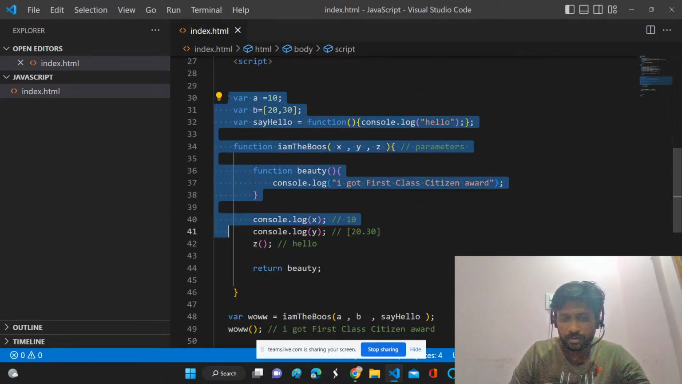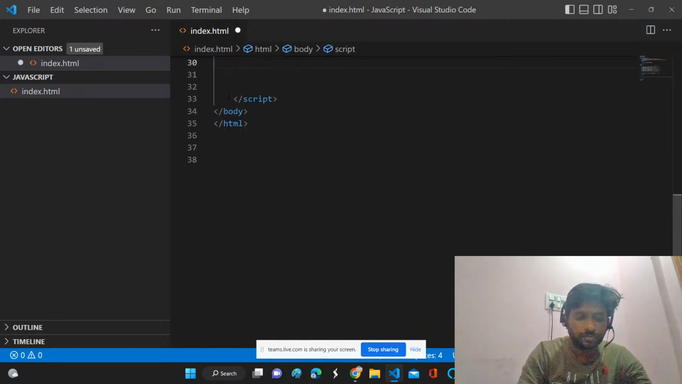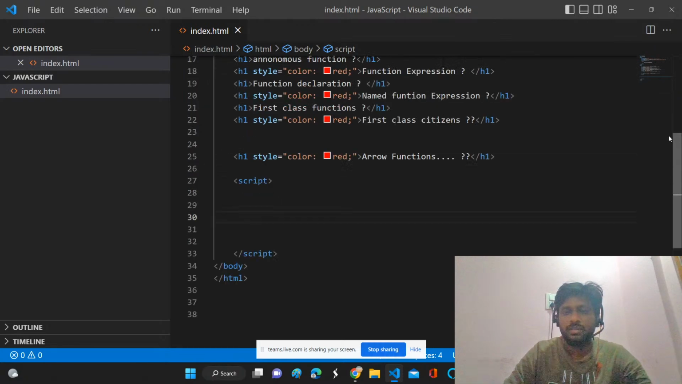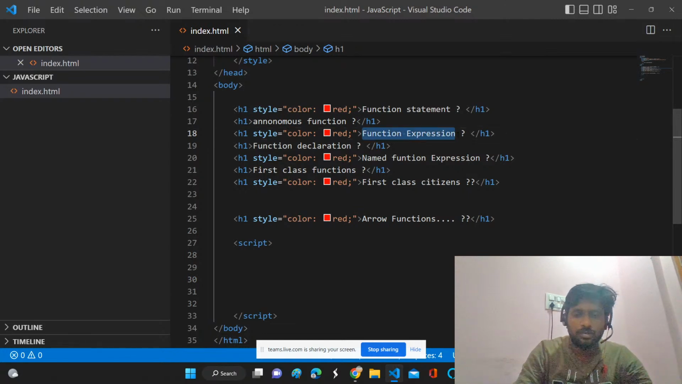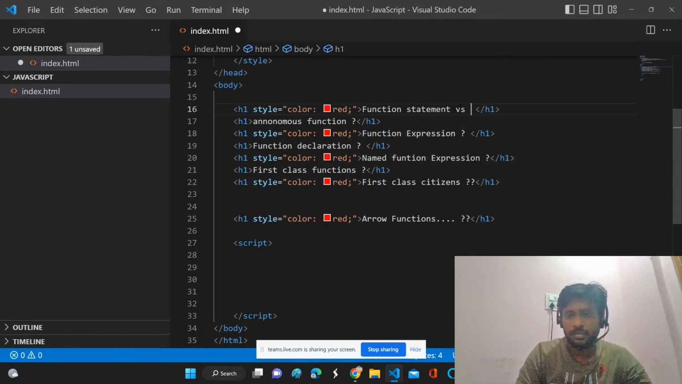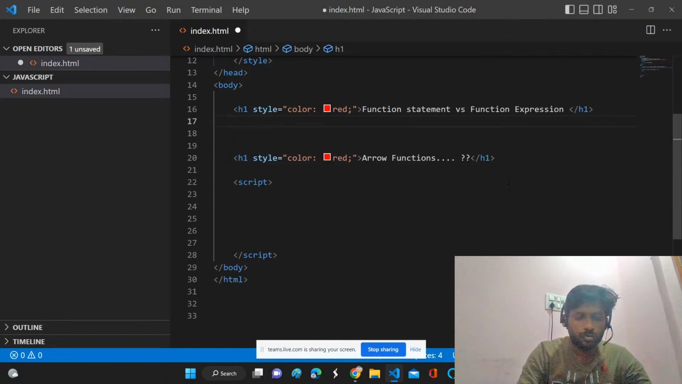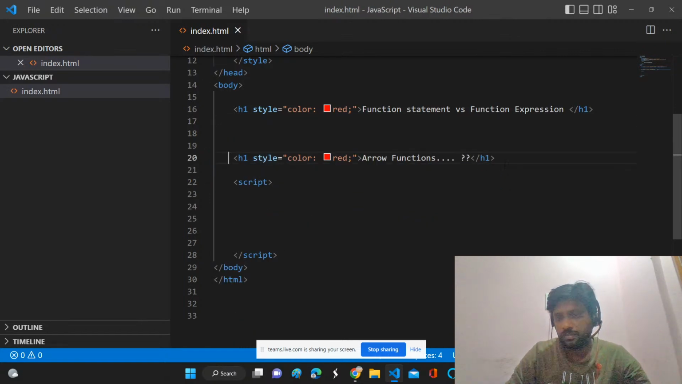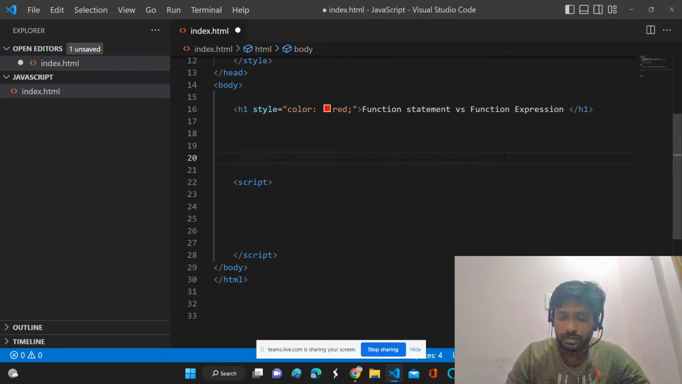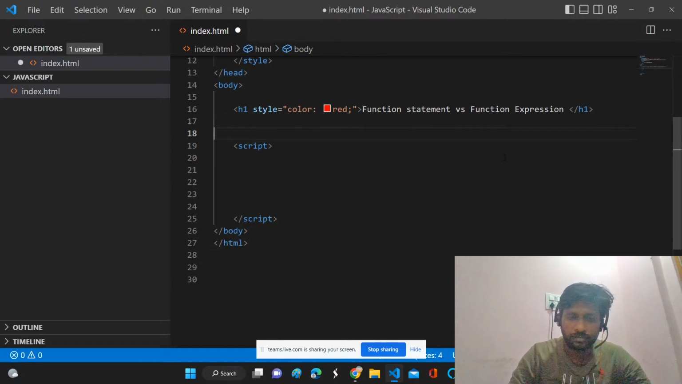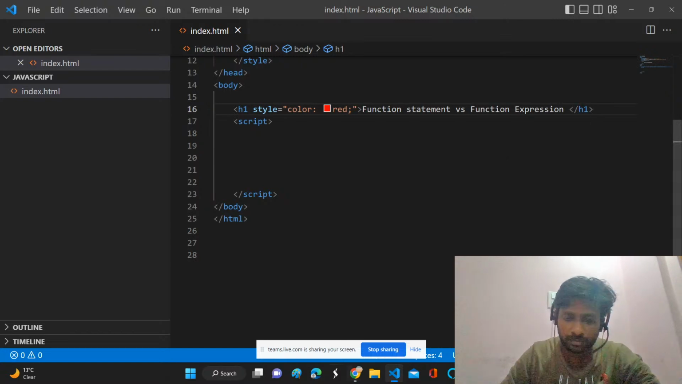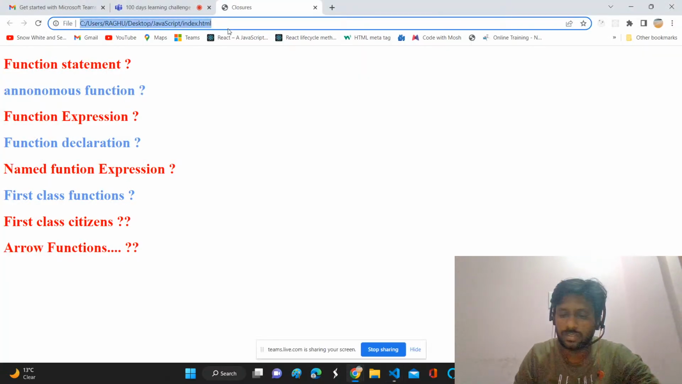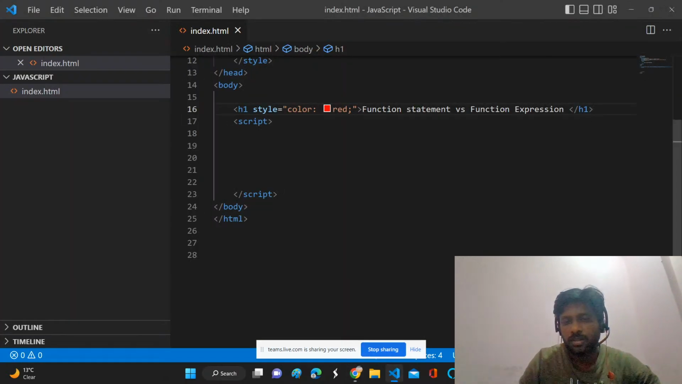So I will write everything again, and it will be easy for us. I will just change the heading. This is function expression. We are going to talk about this later. Just refresh. So now let's focus on the logic.